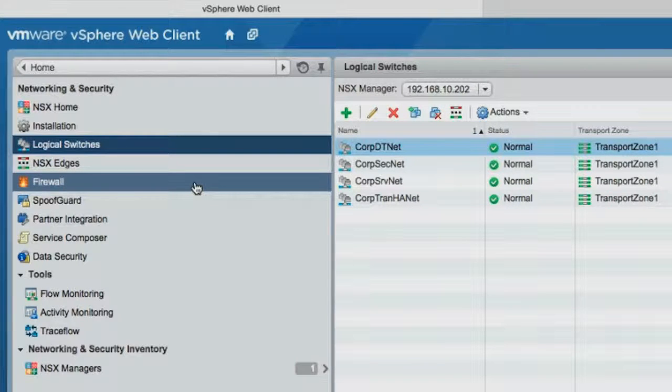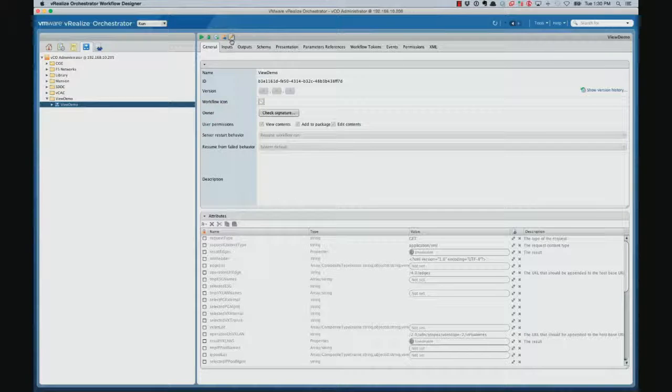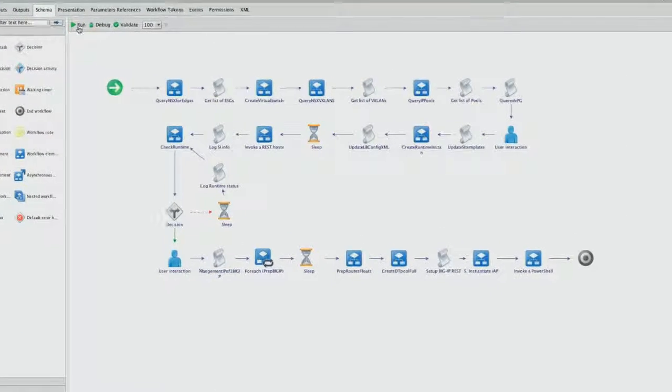We've got the desktop network, that corporate internal desktop network, a secure network upon which we'll place the new desktop pool, the remote user's desktop pool. We've got an HA network and a server network. Here we'll take a look at the vRealize Orchestrator, and we'll dive in and take a look at what the actual schema looks like that we're using.